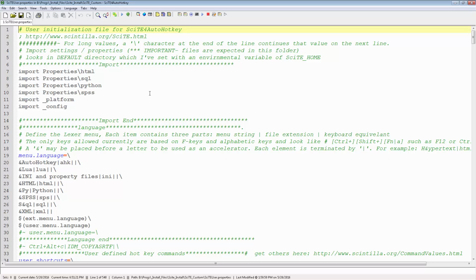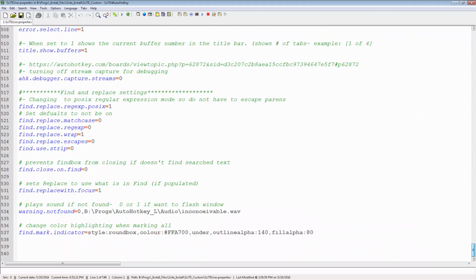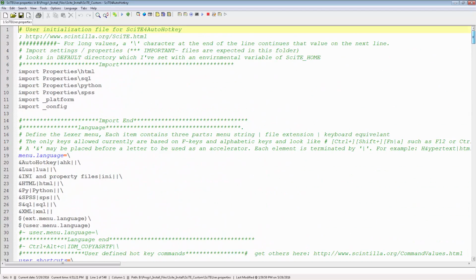Initially I was going to go through and just highlight, because let's see how long my user properties file is. It's 537 lines. A lot of it's comments, but most people probably have maybe 10 lines to start with. You probably have something with importing a couple of languages, other than, I think, the defaults. I've added a lot of other ones.